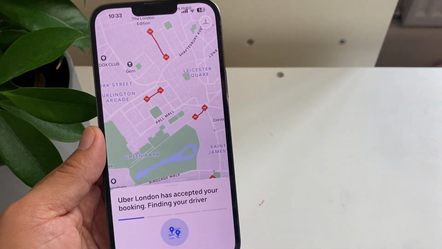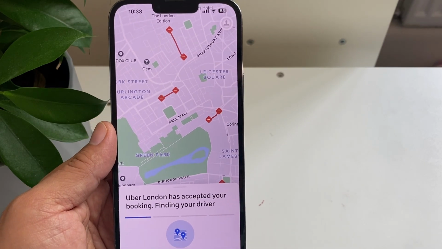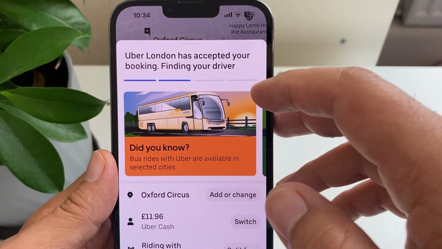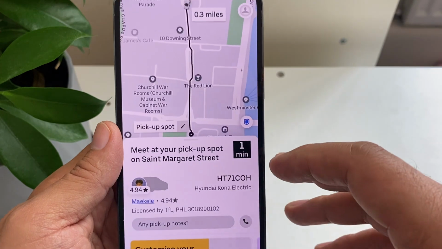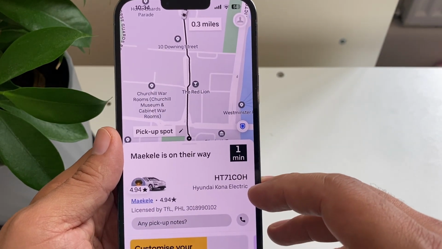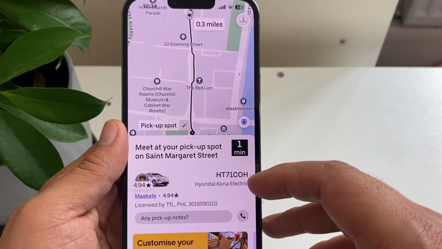It's now choosing a driver for me. Uber London has accepted your booking. So here we are, there's a driver coming for me.